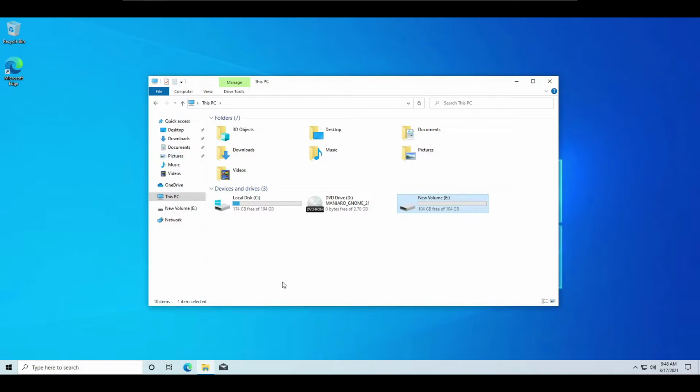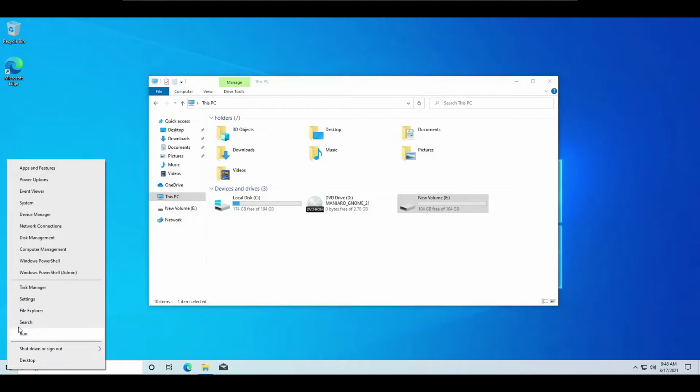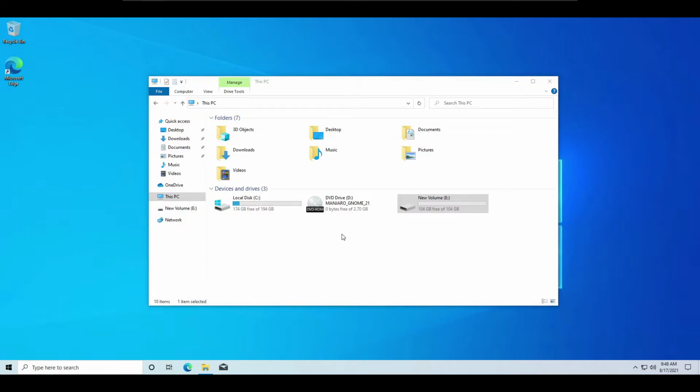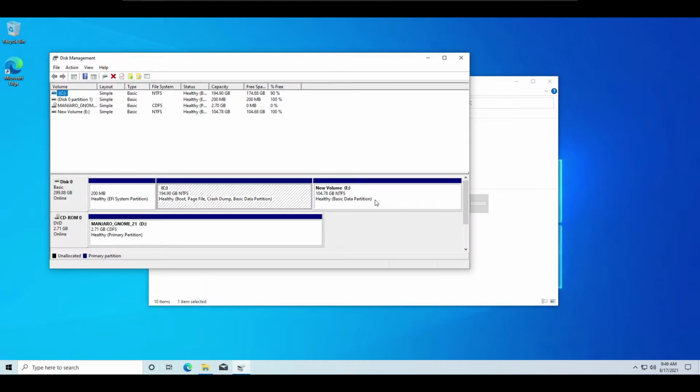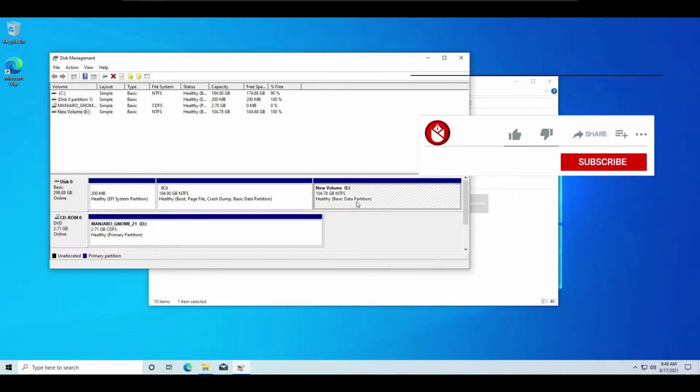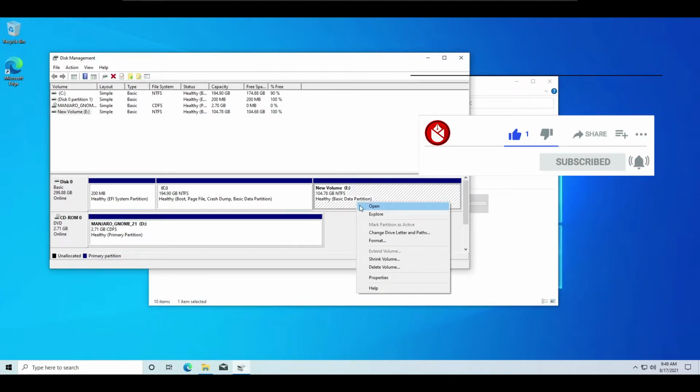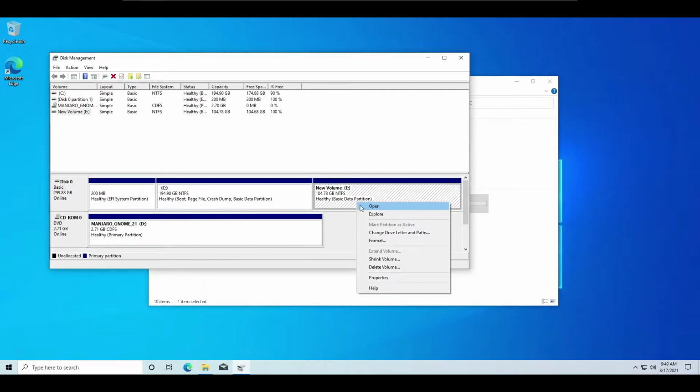On the Start menu, right click. Here you should find Disk Management. Click on that. Here you should find that the new volume E is the space where we should install Manjaro. Let's delete it. So right click on that particular E or new volume drive and choose Delete Volume.